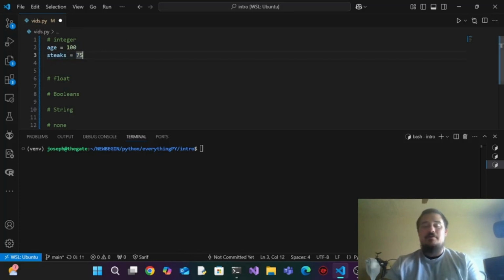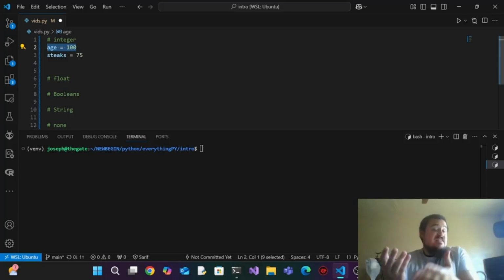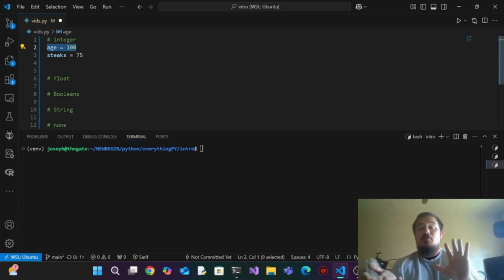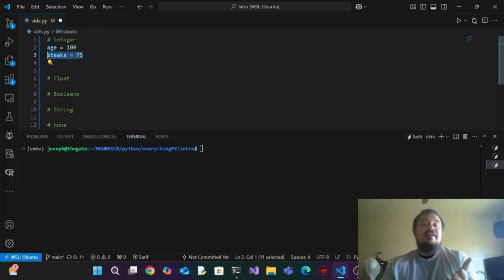That makes sense, right? But we want to make sure that we name those variables after essentially what we are putting in it. So age is going to be a number, that's 100. Steaks, that could be anything, but we want it to be integers, so it's going to be 75 steaks. We could have steaks equals yummy yum steak if we wanted to and have it equal a string, but for this one, because we're working with integers, steaks equals 75. So we would have 75 steaks. It's just important to name your variables something that makes sense for what you're putting in.